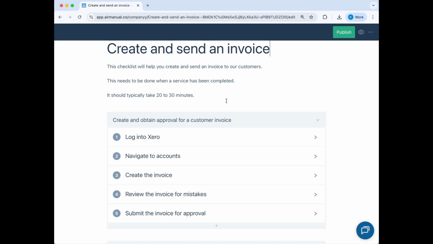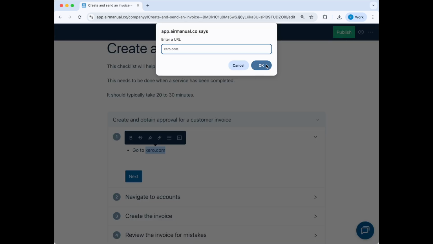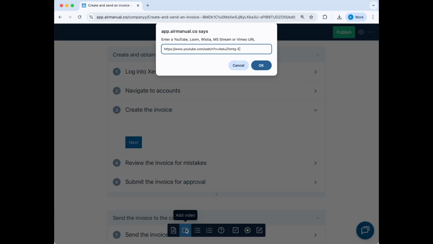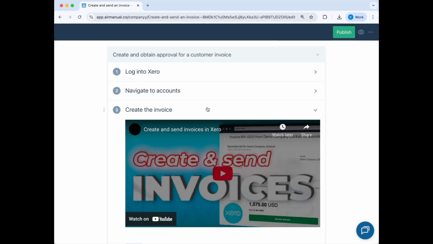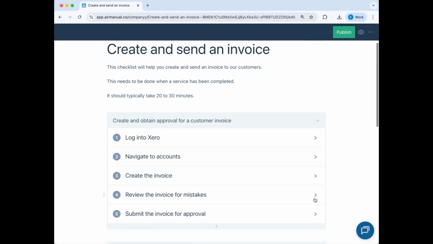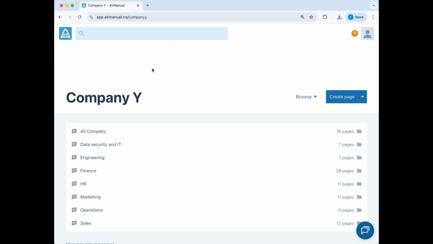And another point about guided checklists is you can also embed a lot of content within each step, right? So here you can add links. You can also embed images and videos in your guided checklist, and you can use the menu bar at the bottom to do that. So you can add an image. In this case, I'll add a video that shows how to create the actual invoice in Xero, for example. And so that's the reason why guided checklists are the superpower of AirManual, and they make your processes easier to document and easier for others to get through.